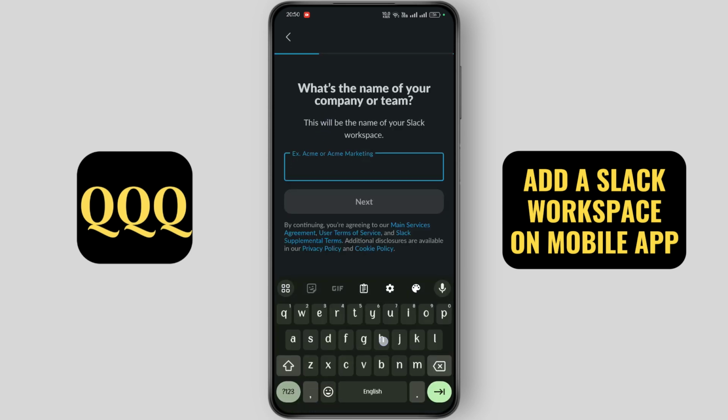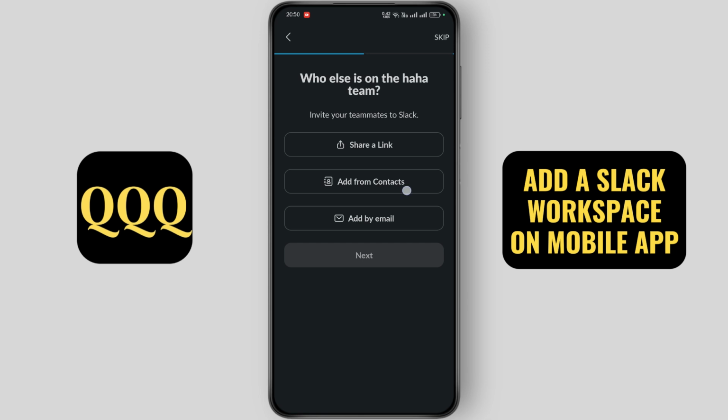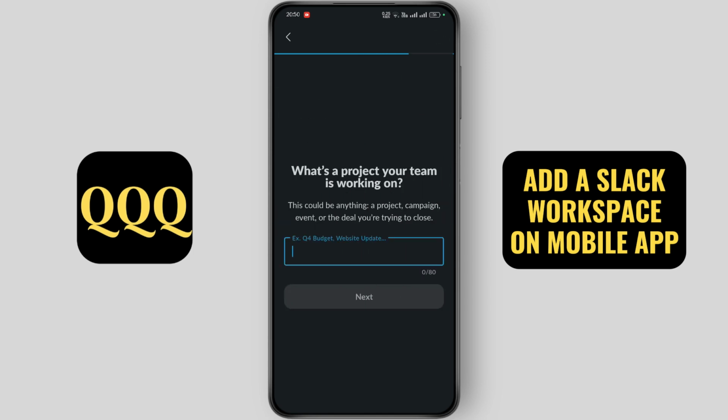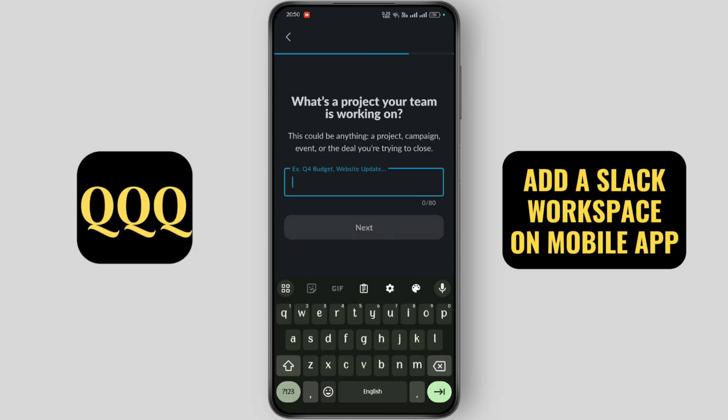Now enter your name, tap on Next. Now invite your teammates and tap on Next or click on Escape. Now fill up the details, tap on Next.